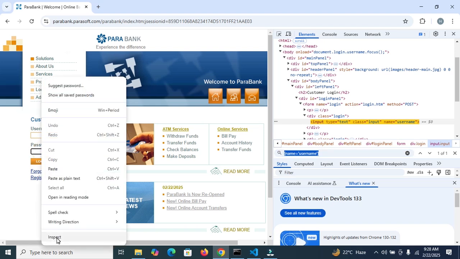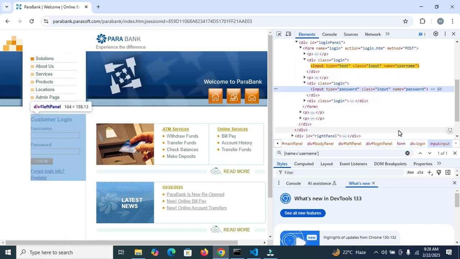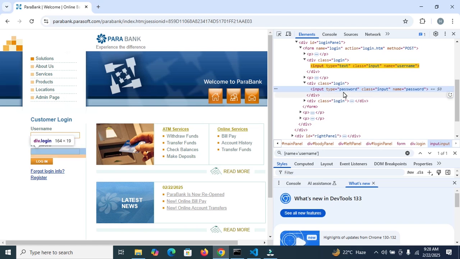Right click on the password field, inspect, and here you can view input type is equal to password, class is equal to input. Both class names are the same, so we cannot locate by class name, we can locate by name. Just change here username to password and this field has been highlighted, so we can use this locator, name is equal to password value.